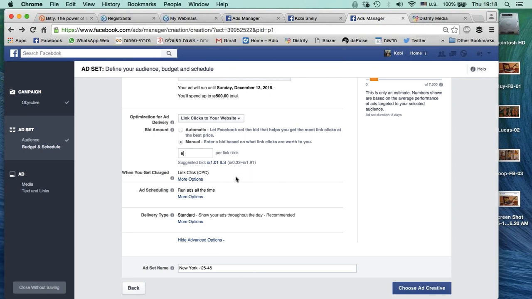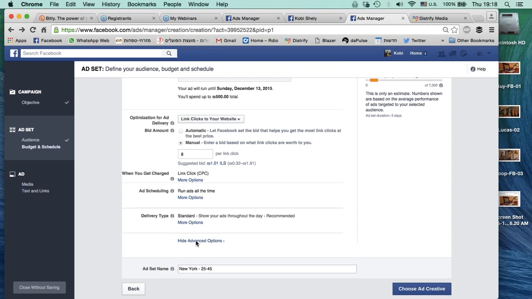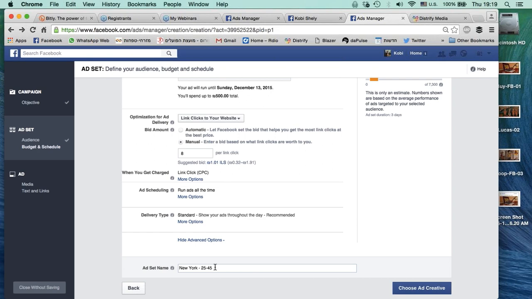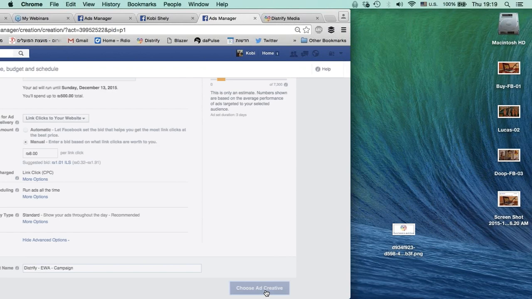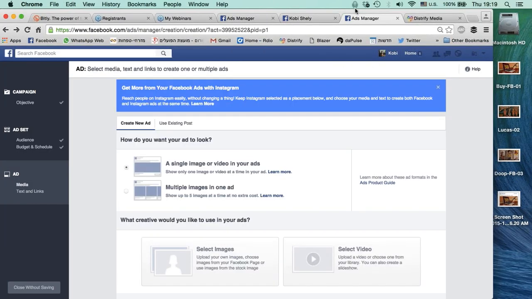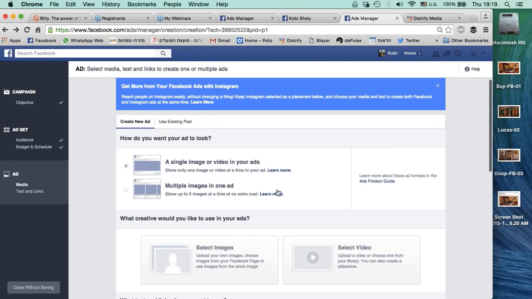Okay, so now we have our bidding price. We have everything set up, and we can have the ad set name. So let's call it Mystify EWA campaign. Now, if everything is set up, we're going to choose Add Creative. Great, everything is set up.